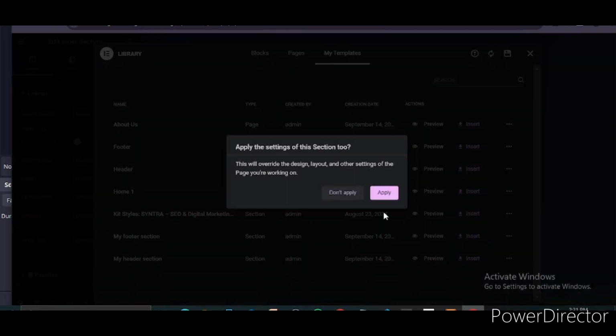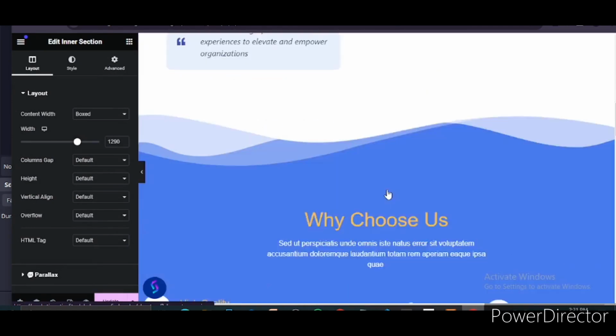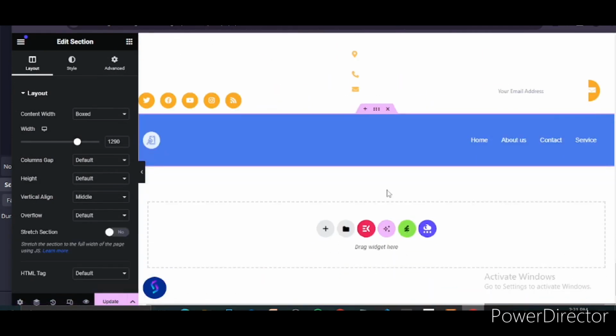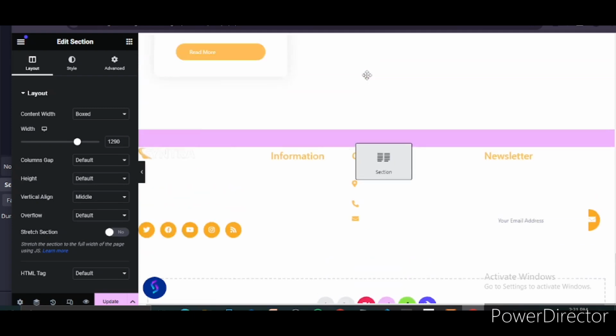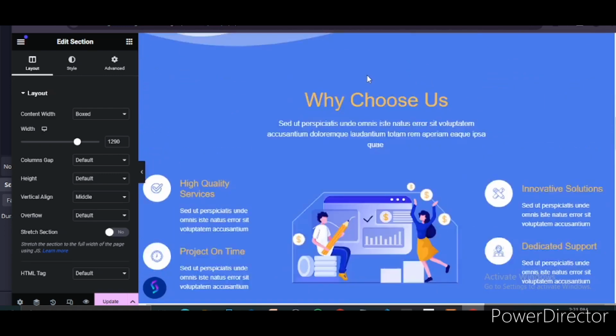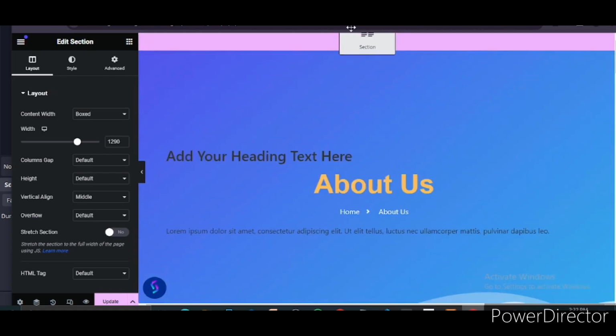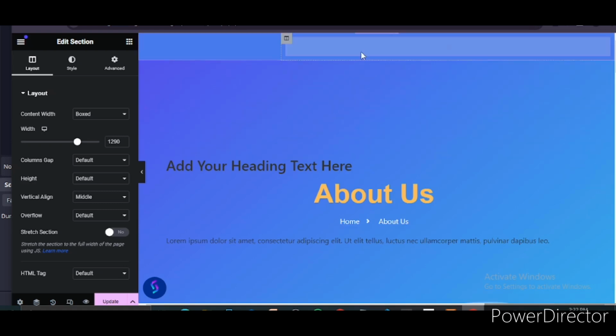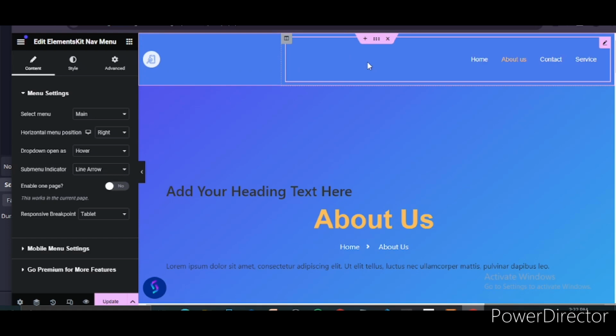Click on insert, then click on don't apply. Then come down. This is the header section. All I will do is drag this section and place it above this first section here. I'll just leave it here. So this is the header section.